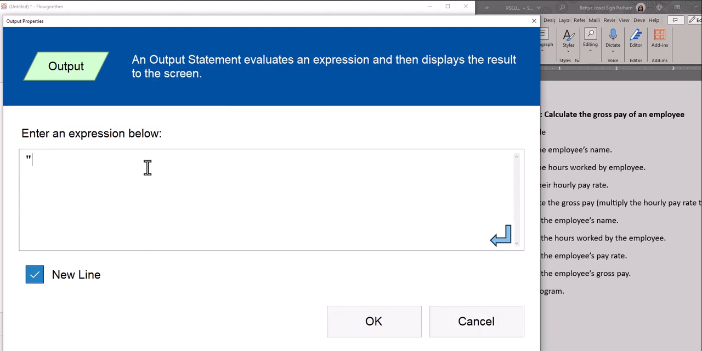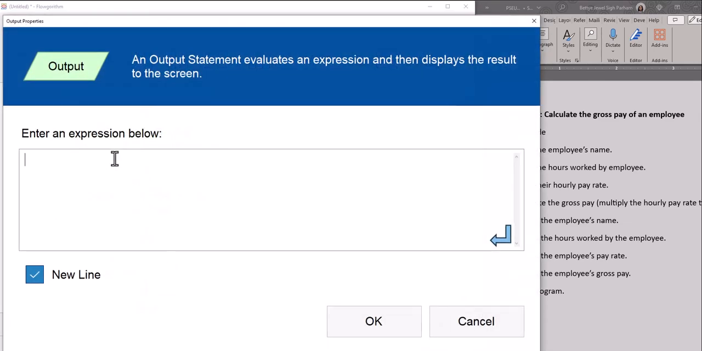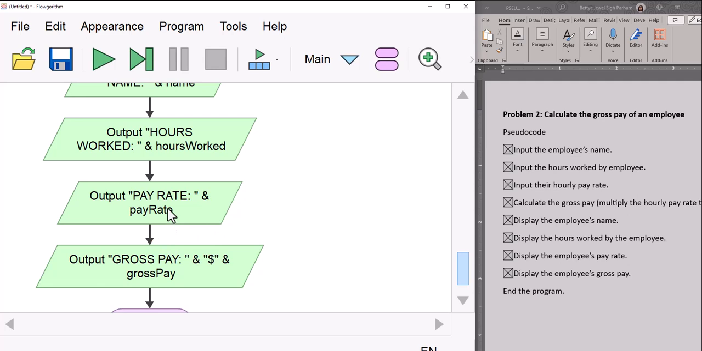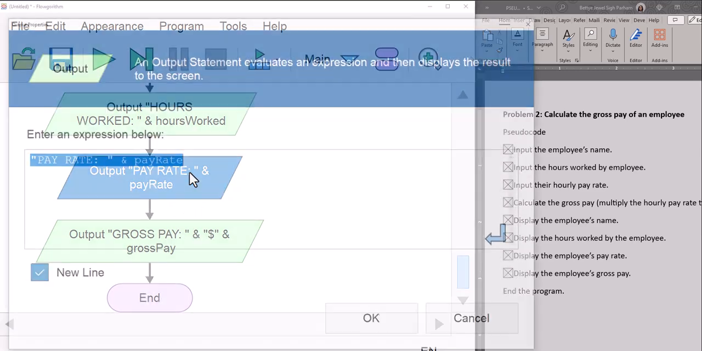And next we'll say pay rate. Pay rate. And next we'll do gross pay. And if we want to add a dollar sign by the gross pay, we can do that. Gross pay. We can go back and do the same thing to the pay rate. The gross pay, the pay rate. Hours worked, we don't need that.